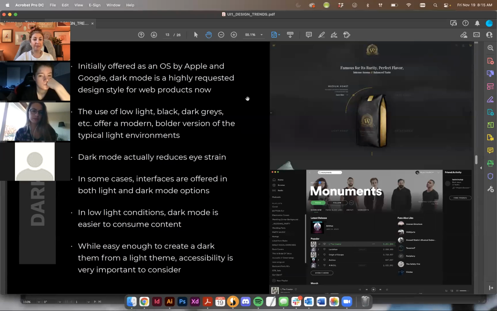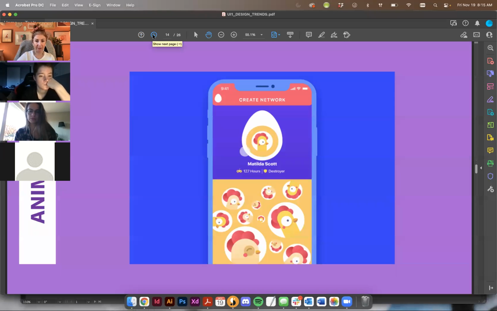And then while easy enough to create a dark theme from the light theme, that's a little typo there. Accessibility is very important to consider. We're off to a great start today, aren't we?